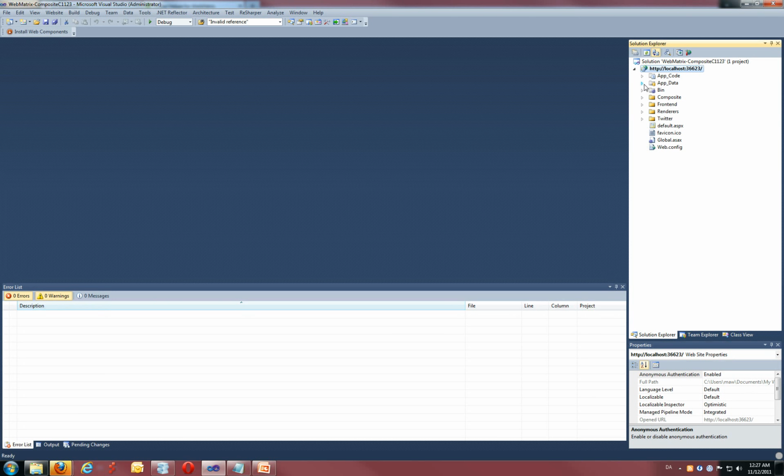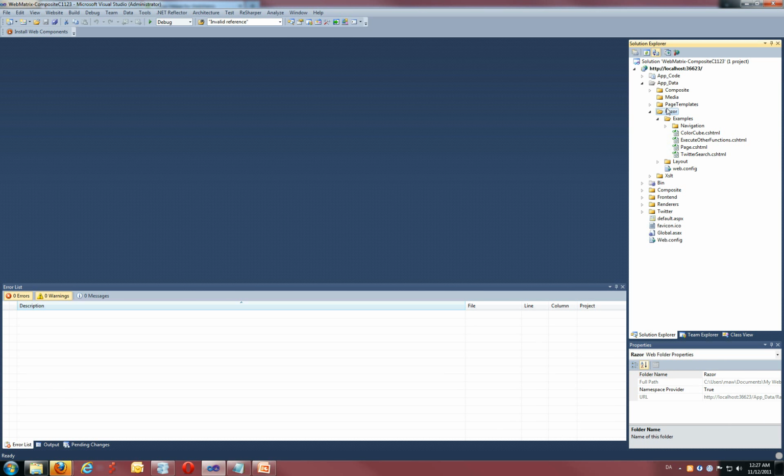So what I'll do now is use the razor functions feature in Composite C1. This is a feature that allows me to create files and folders below the App_Data Razor folder, and by doing so I am creating razor functions that Composite C1 can pick up on and use.